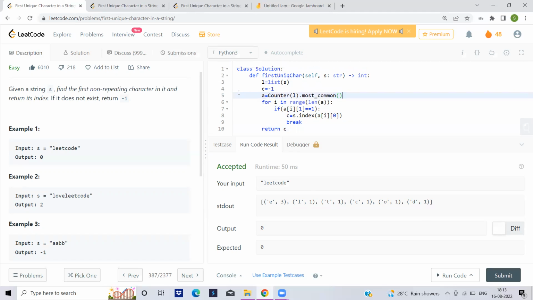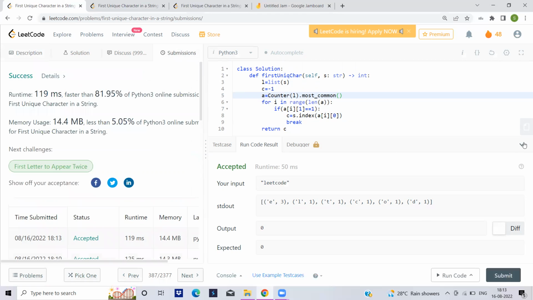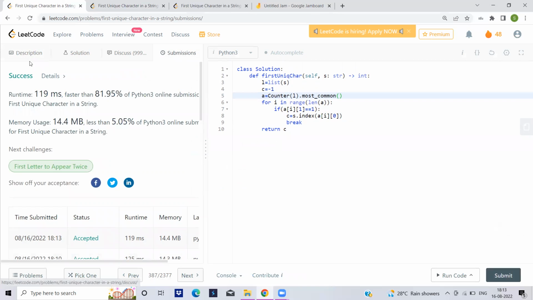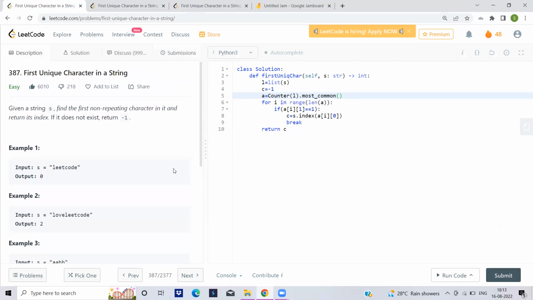This will also run fine. If we try to run this, so basically, this problem is very easy. You must try this by yourself, and you can see my video for reference.